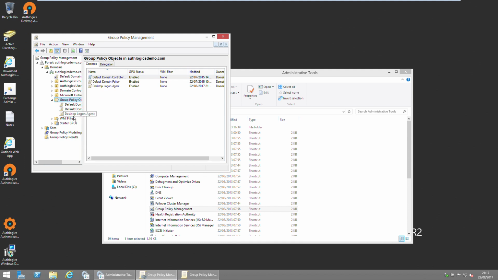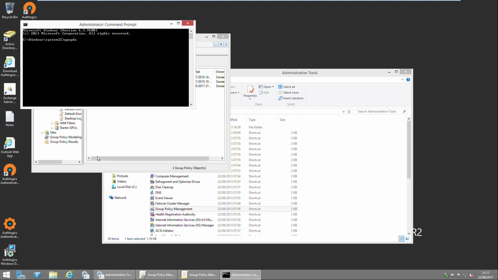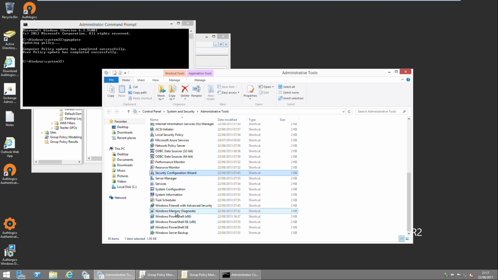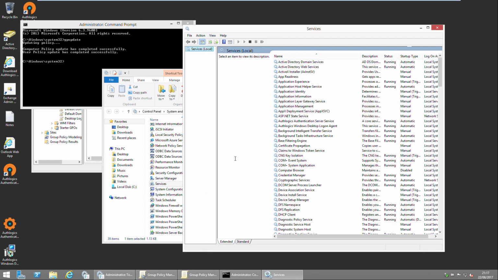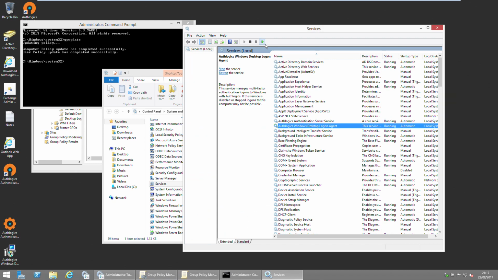Lastly, we need to link the Desktop Logon Agent to the domain so that the policy settings can take effect on this machine. As this is a demo and we want the changes to take effect immediately, I'm just going to force the group policy update. And lastly, I'm going to restart the Desktop Logon Agent service to ensure that the new policy settings are loaded immediately.